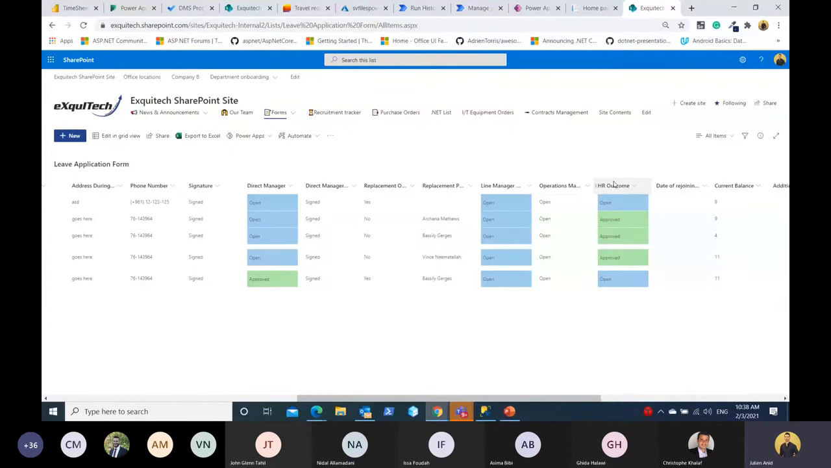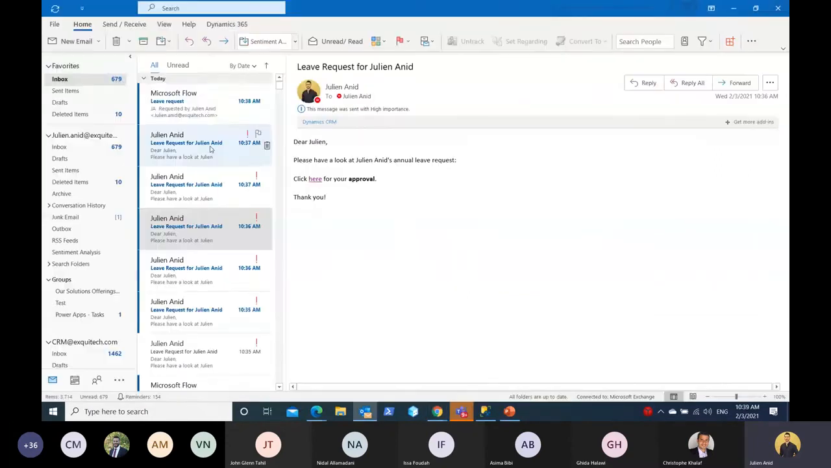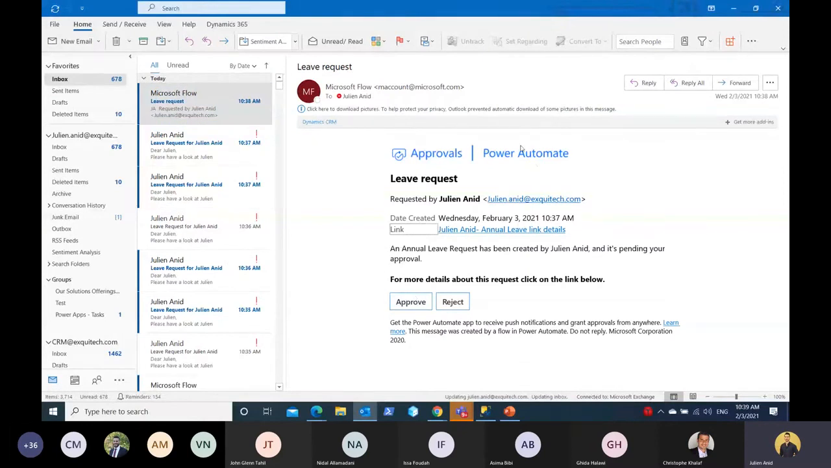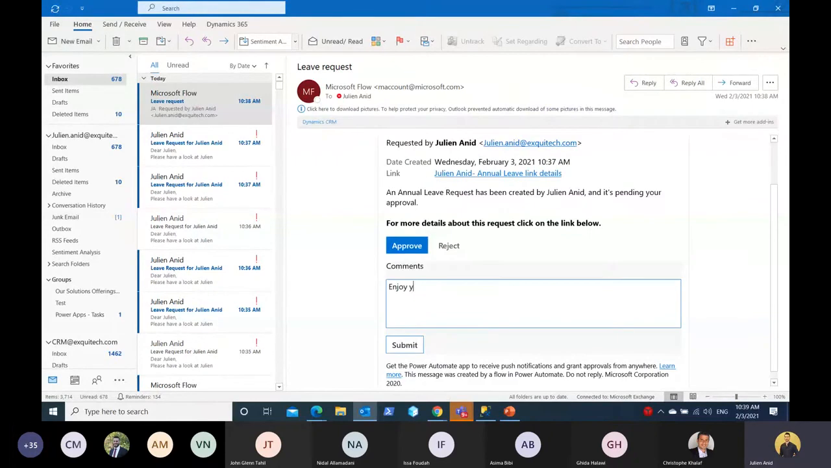So I will get back to Outlook. You see here, this is the approval form within Outlook. It's a simple card showing the link of the item again, more details, and I can take my decision, either approve or reject. We're just waiting until it loads. It's optional to add comments. So let's say, so I can submit. Now my request will be fully approved.